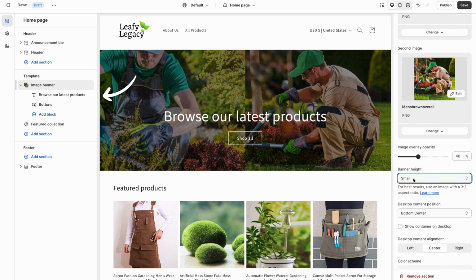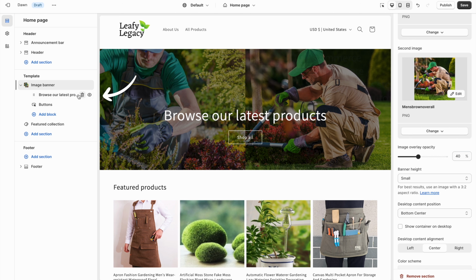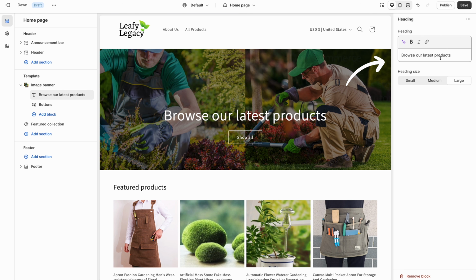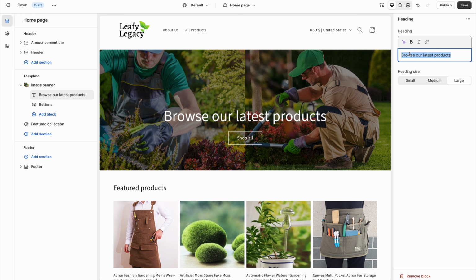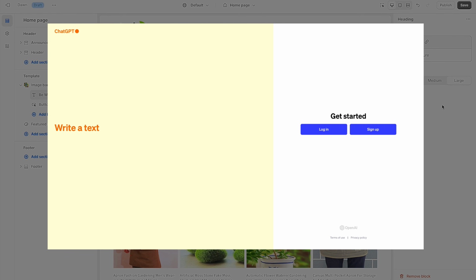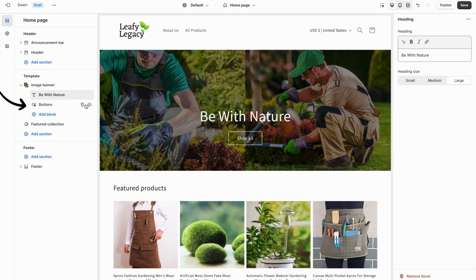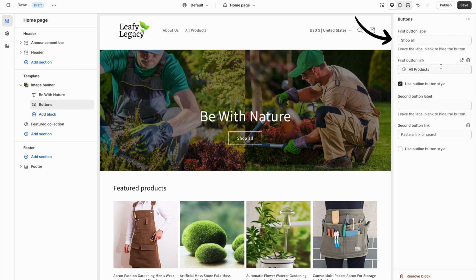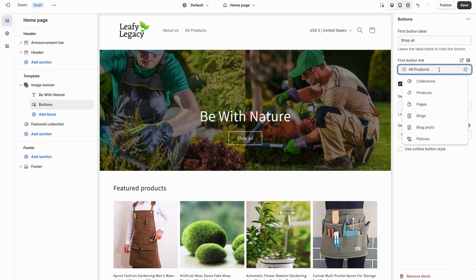Alright, now let's click on the title block, and here you'll add your store title. And remember, this is the first impression users will have from your store, so make sure it's relevant. You can also use ChatGPT to help you out with writing. Now let's click on Buttons, and here you'll be able to change the button text and where it links to. Right now, we will leave it linked to all products. If you click on it, you'll be able to see other pages you could link this button to.